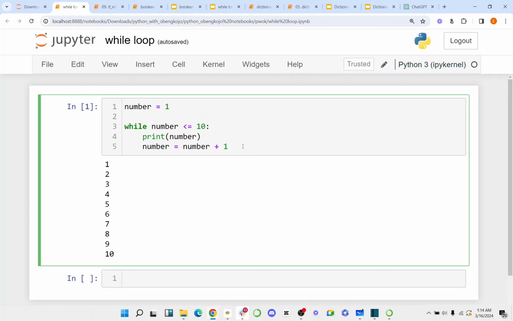Now in Python, there is a short form of this. Instead of doing number equal number plus 1, you can just say number plus equal 1. And it is the same as number equal number plus 1.